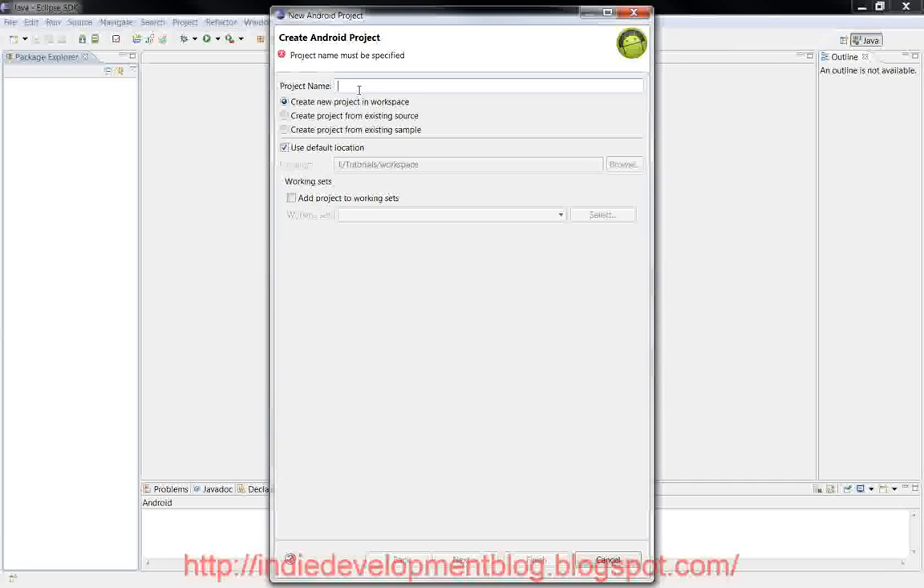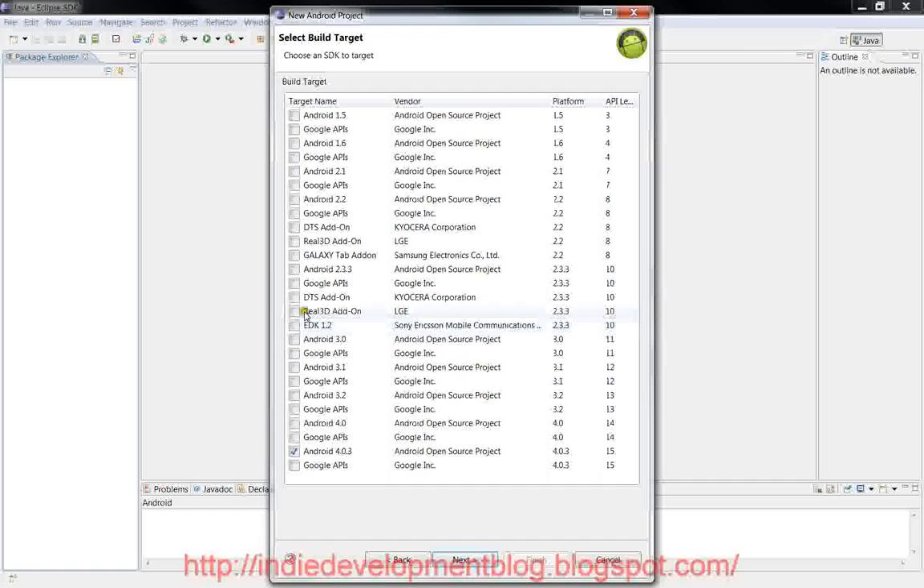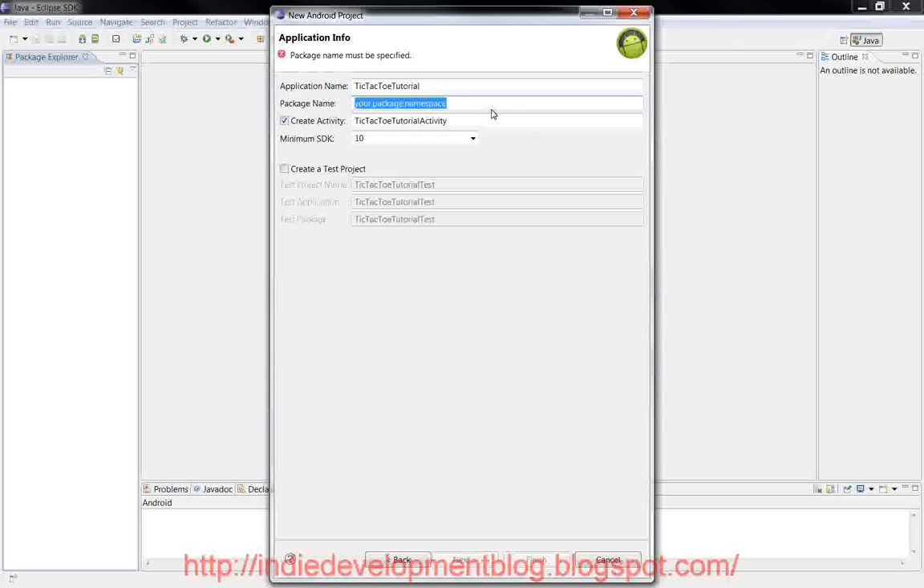So just name it TicTacToe tutorial or whatever you want to name it there. I used 2.3.3, that's what we've been using in class. And you can give whatever you want your package name to be.